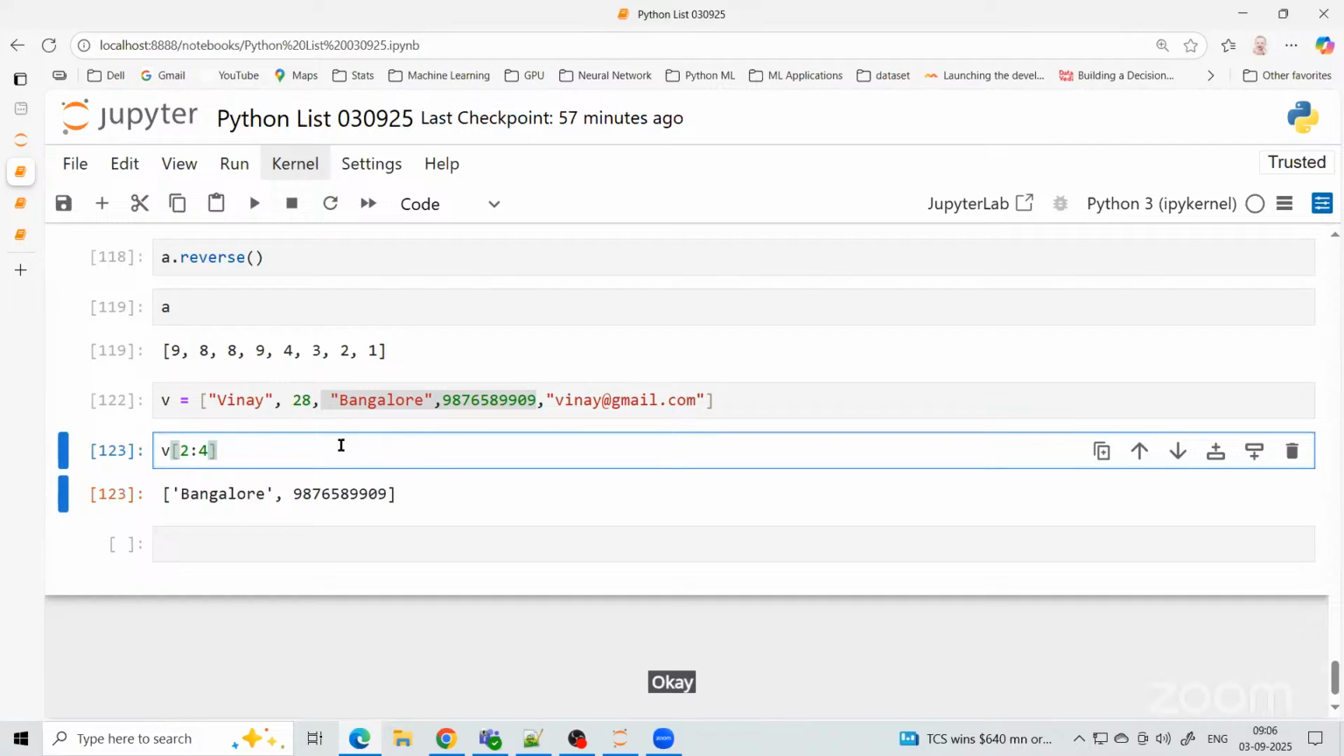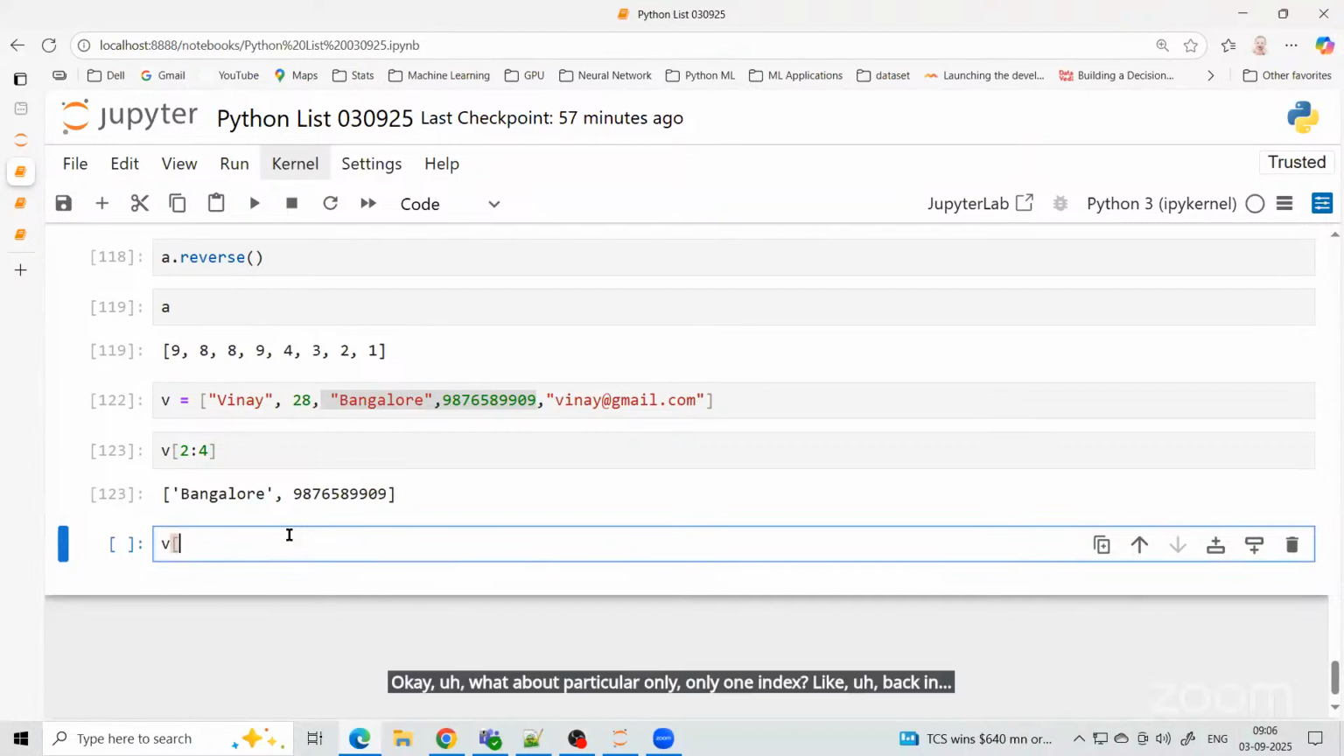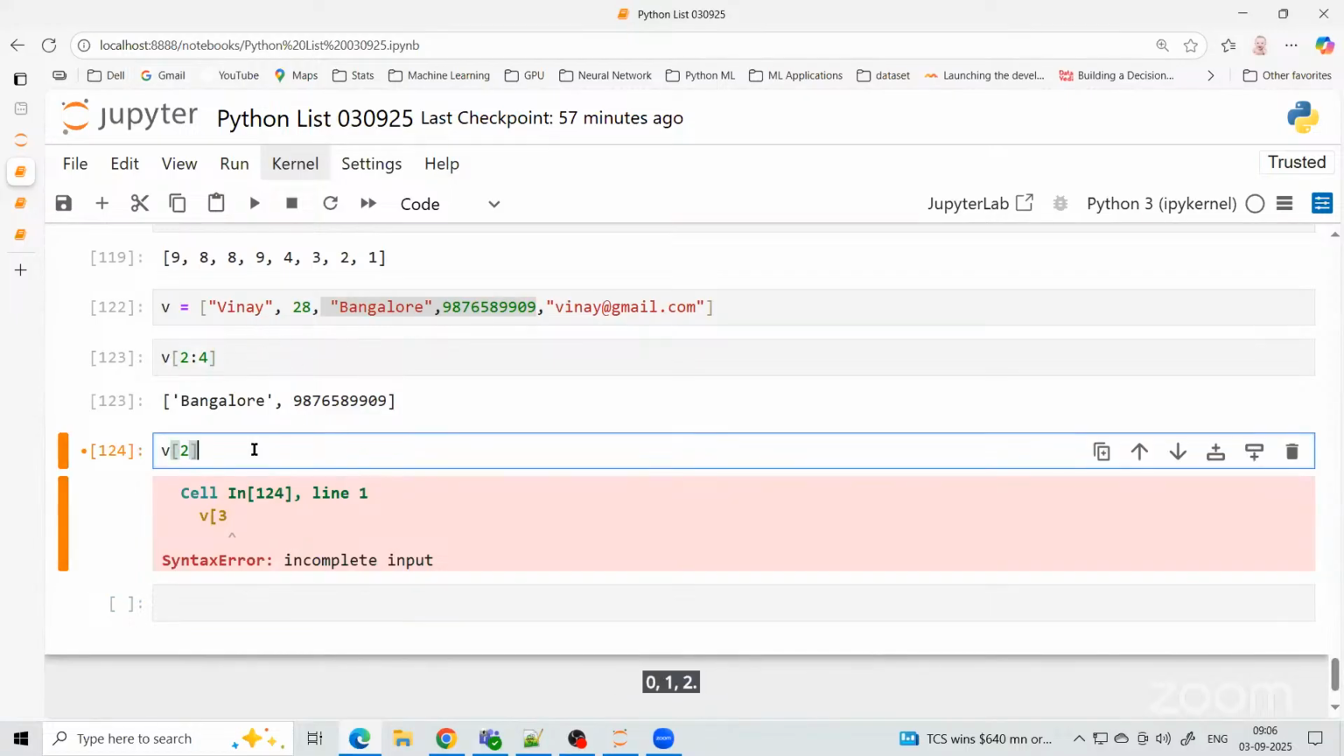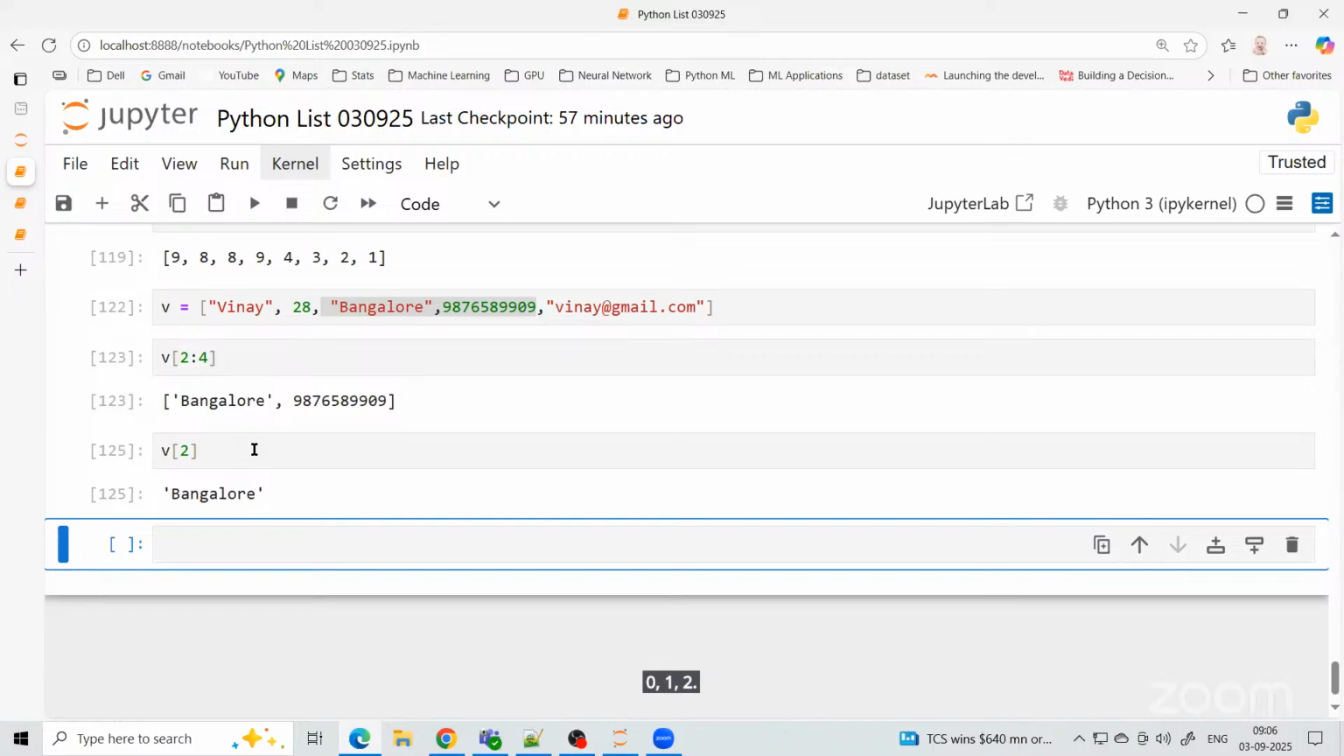What about a particular single index, like in Bangalore? V of 2. 0, 1, 2. Okay, he wanted to get single digits, that means not strings. Is that possible? That's not a string, right?